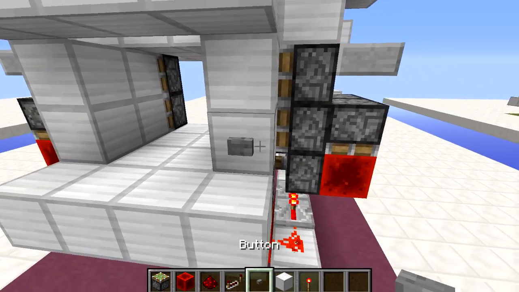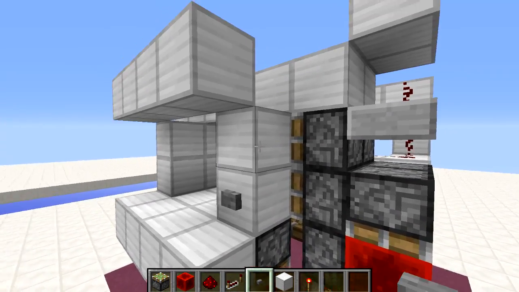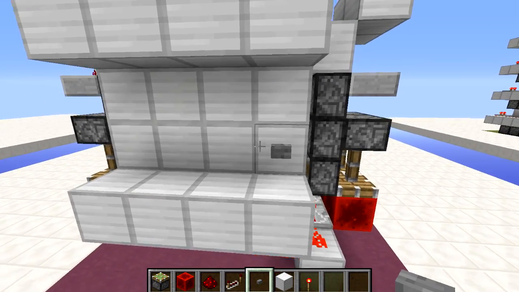Now we can power the piston directly, and I'll show you in a moment how to power it from above, but if I press that you can see that this also works.